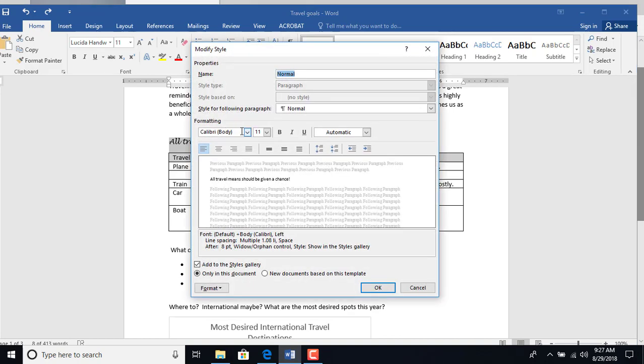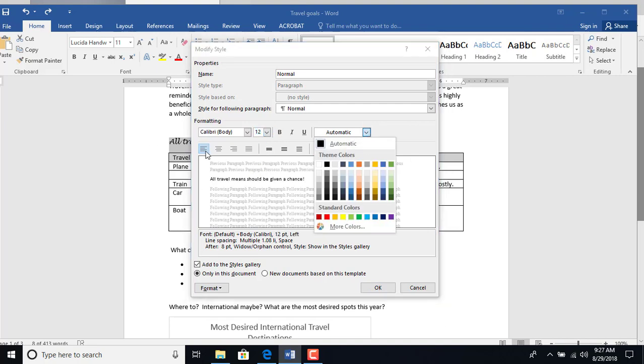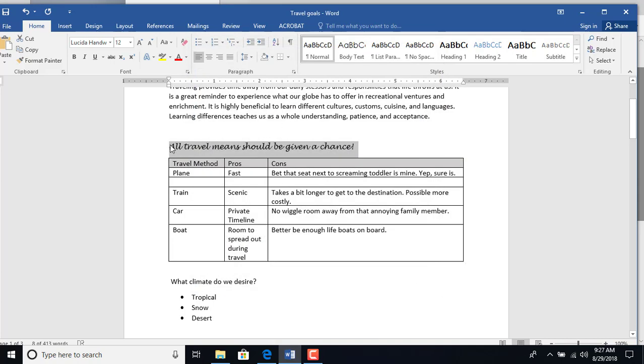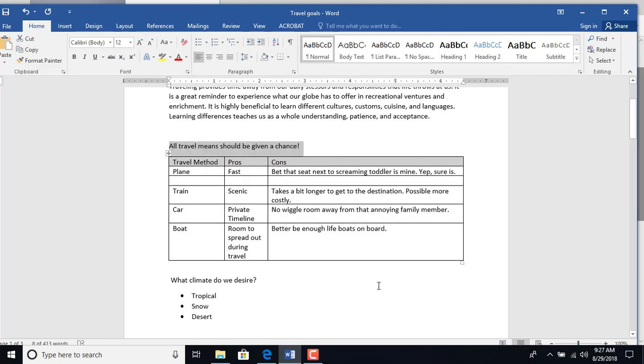We can change the normal text, modify it. We want the same type of font. We're just going to make it 12. It's not going to be bold. It's going to be black, and it's going to be left justified. So that will make that change now for normal. And sometimes it's a little tricky, you have to play with it. But there, now it's all in the normal font.